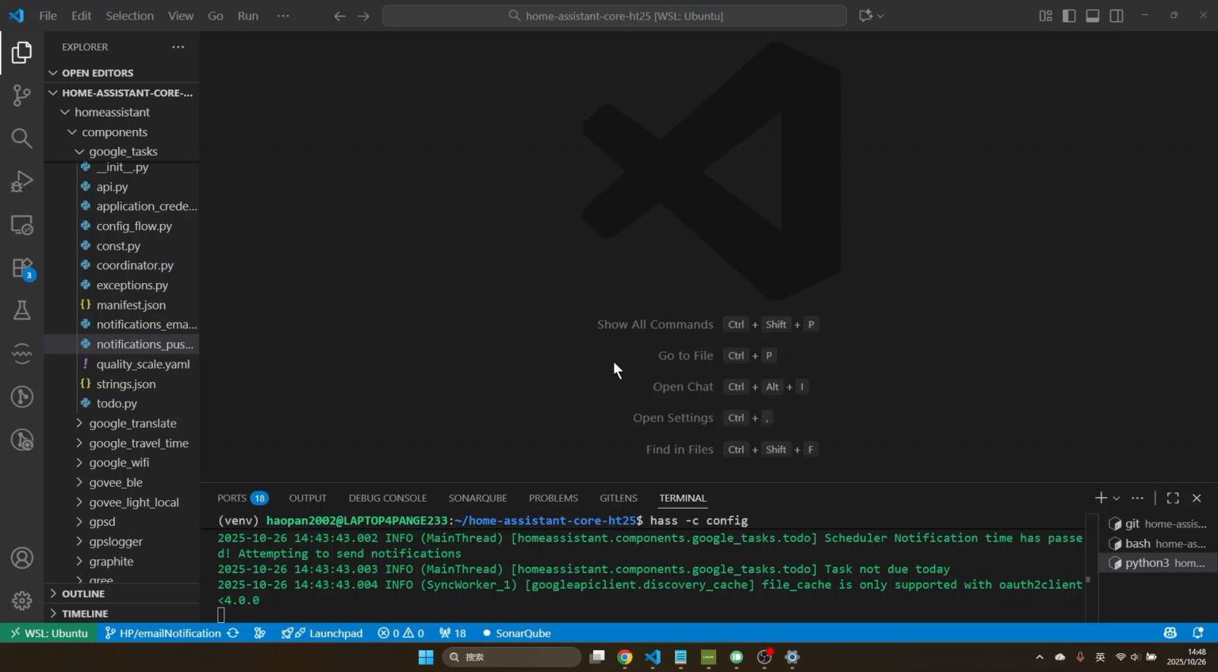Hi, this is group 4 and today we will demonstrate the feature we have added in Google Task Integration. It is sending daily notifications for tasks that are due. So first I will walk you through the code base.